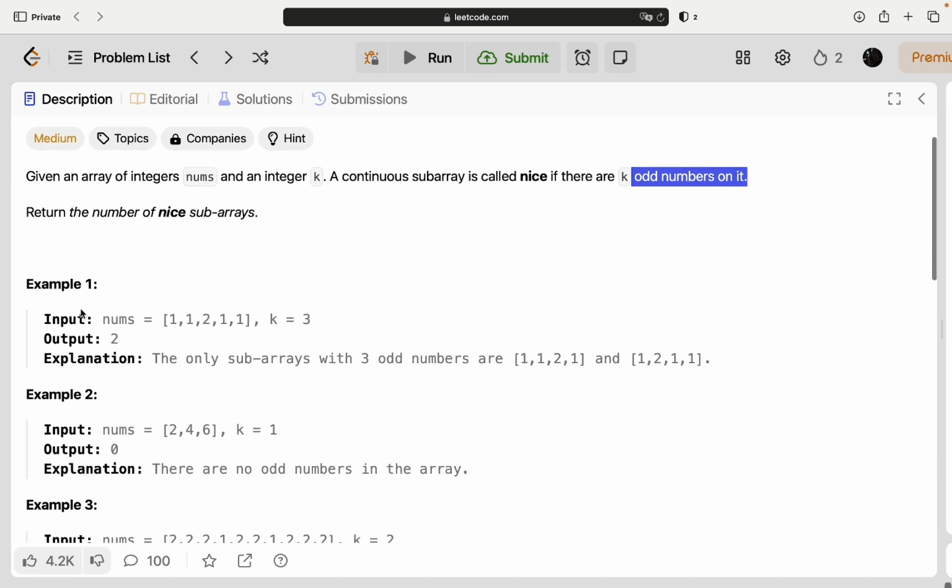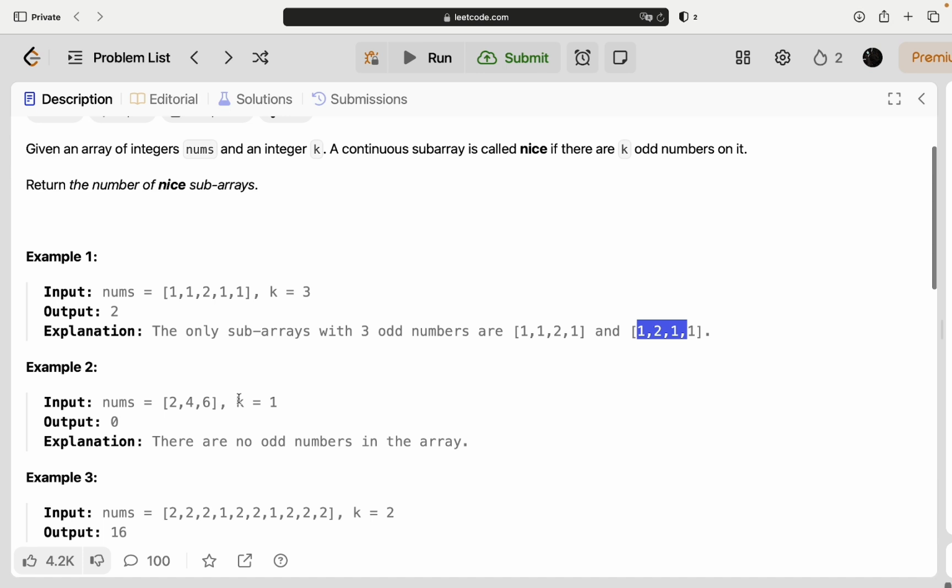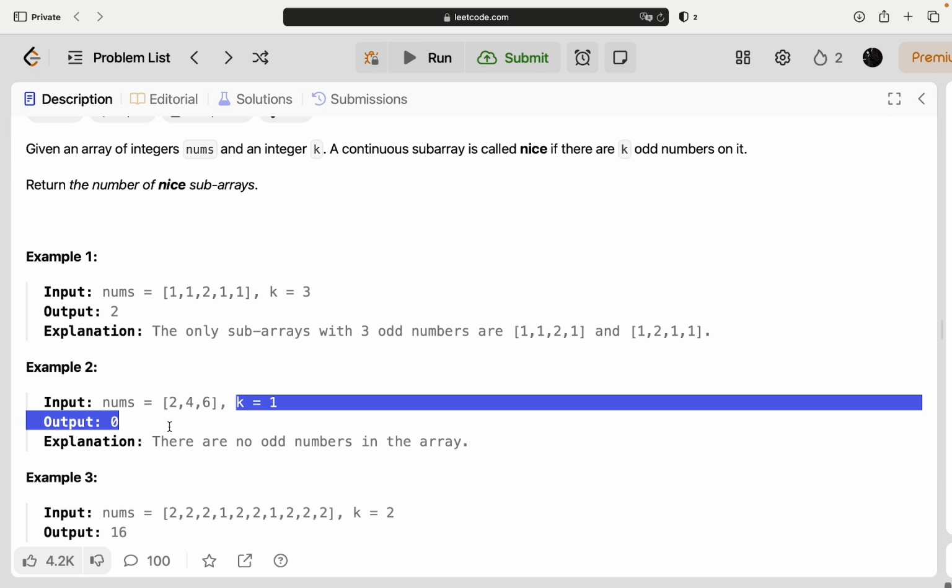For example, we can see in the given numbers 1 1 2 2 1 1 1 and k is equal to 3, we can have maximum 2 subarrays. So the only two possible configurations are this one and this one. And in the case of this one, we don't have any odd number, but we are requested to make a subarray with at least one odd number. So in this case the answer is 0.